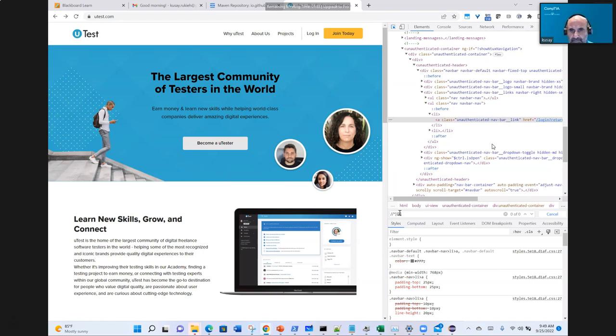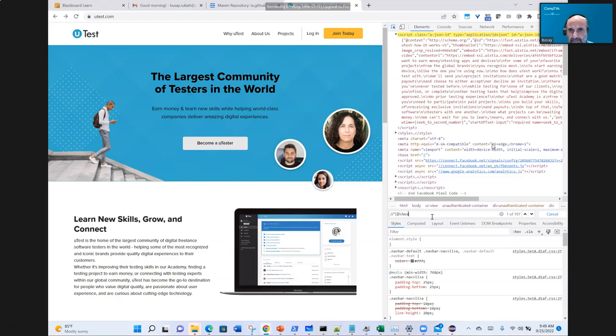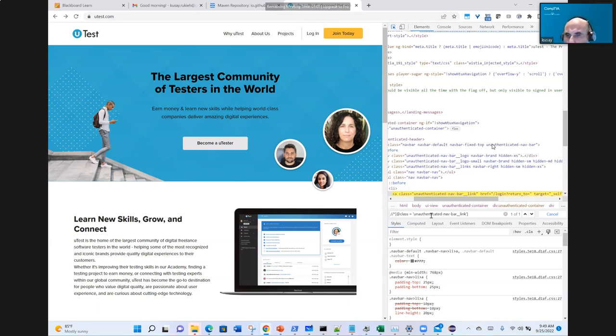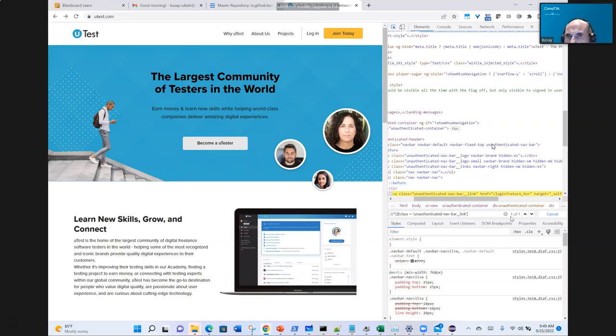Okay, go back. First take it out. Type class equal to, then inside the single quotation put the value you copied. Now you see one-on-one, which means this is unique. It can be used. Until you find one-on-one, it will not work. One-on-one means this XPath is unique, and we can work with it.